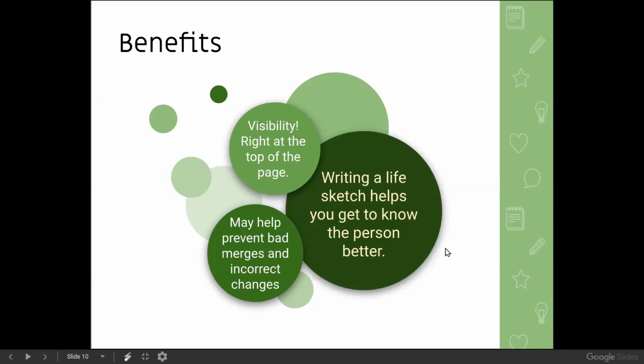The last reason, and I think that this may actually be the most important reason, is that a life sketch helps you get to know the person better. It's so interesting that in the act of writing that life sketch, you come to know that person. For me, I think that is the biggest benefit.